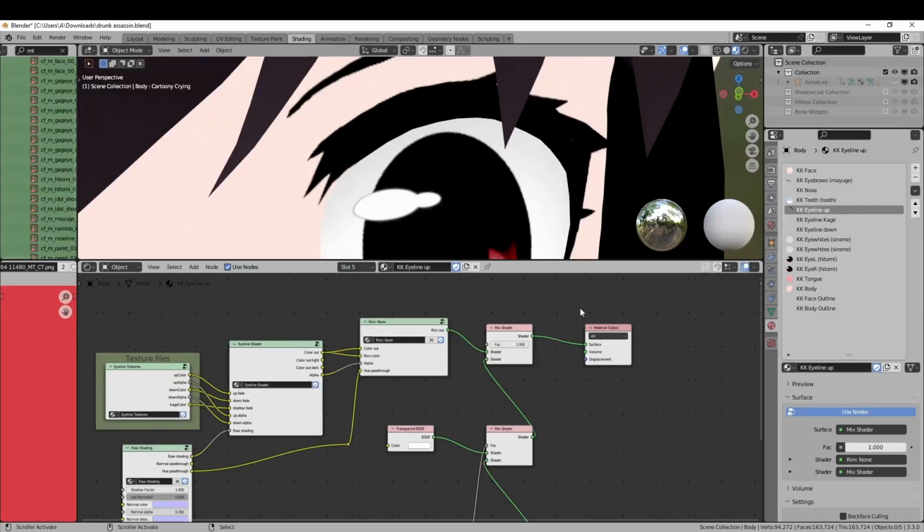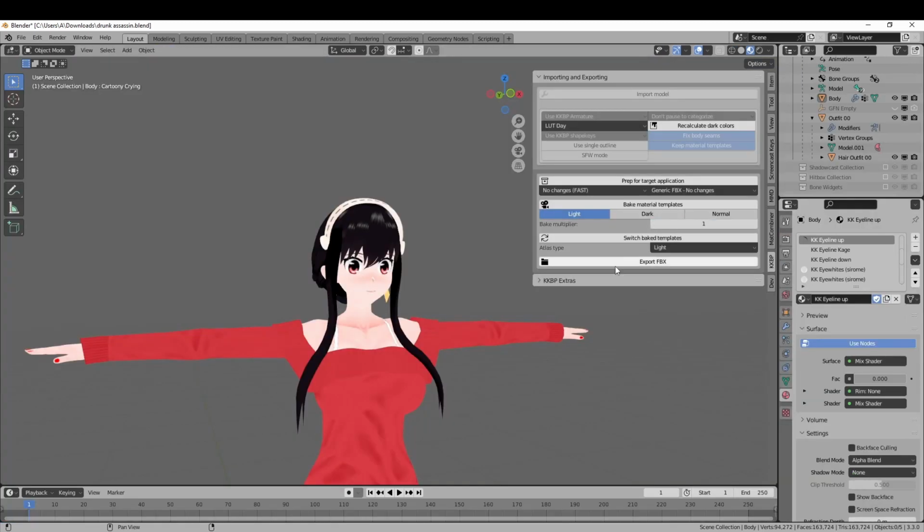If something comes out a little blurry when you bake it, for example this eyeline texture, then you can rebake it at a higher resolution by turning down this slider on the materials that you want to rebake. Then you can go to this multiplier and turn it up to 2, and when you use this button again, it'll rebake the material at twice the resolution.